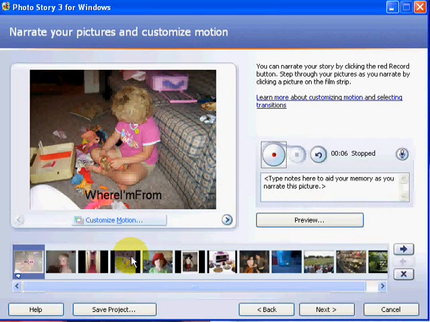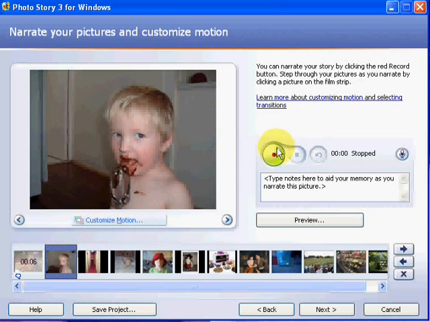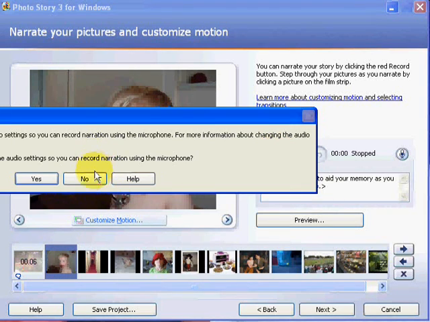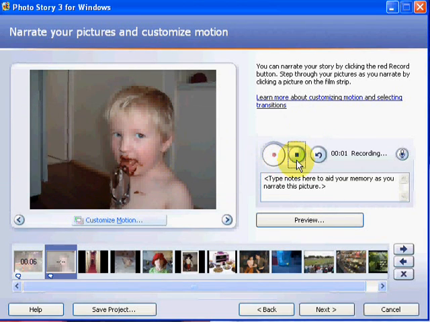It does work better if you have a microphone that you can plug into your computer rather than just using the speaker sound. Gives a clearer voice. Okay, so you want to go to your next slide, add the lines that go with that. Stop. Okay, and then you would just continue.